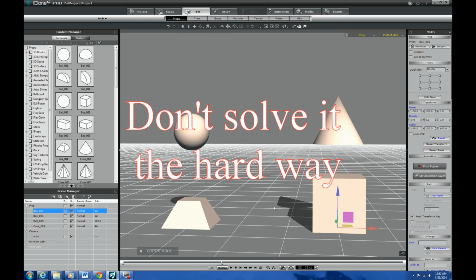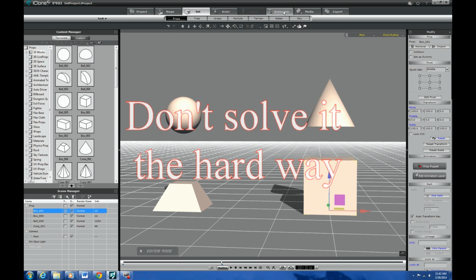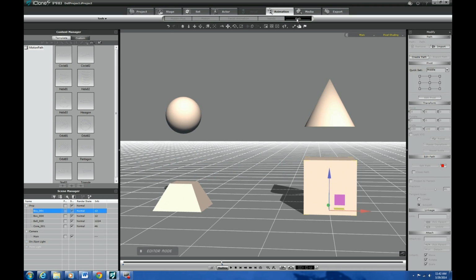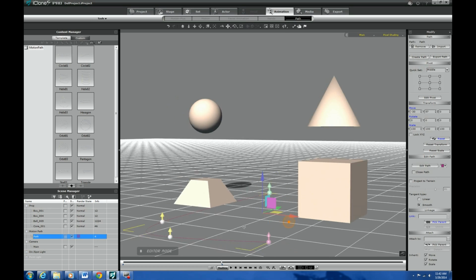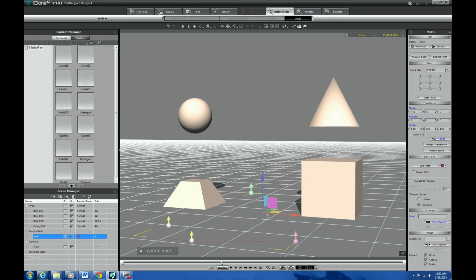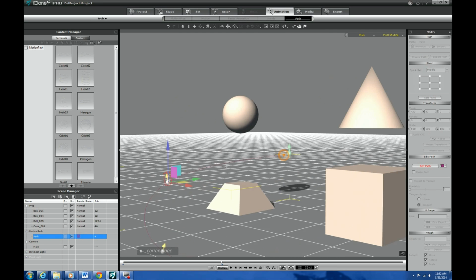What I had tried doing once before, and it was successful but a lot of work, was on the animation tab, I would do a create path and try to make a path for my camera. But you see, it lays on the ground, and that just made it difficult. You'd have to edit path and, you know, point by point by point, get them up off of the ground, get them into the space you wanted.